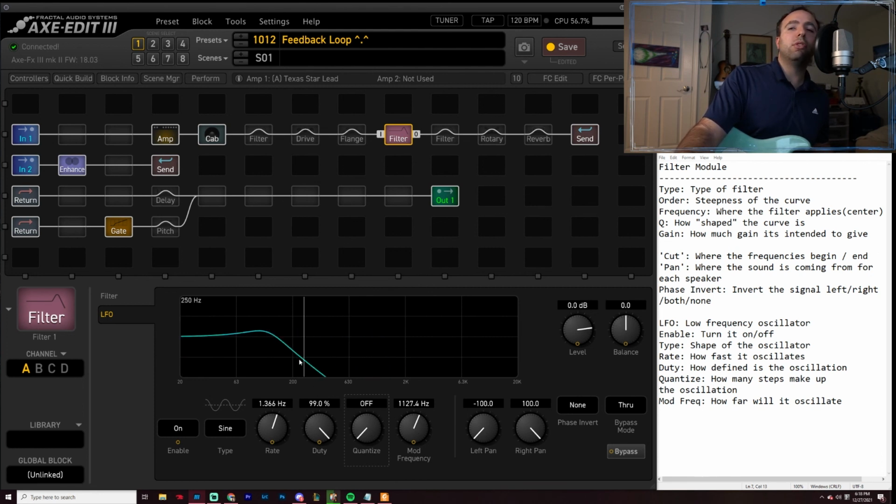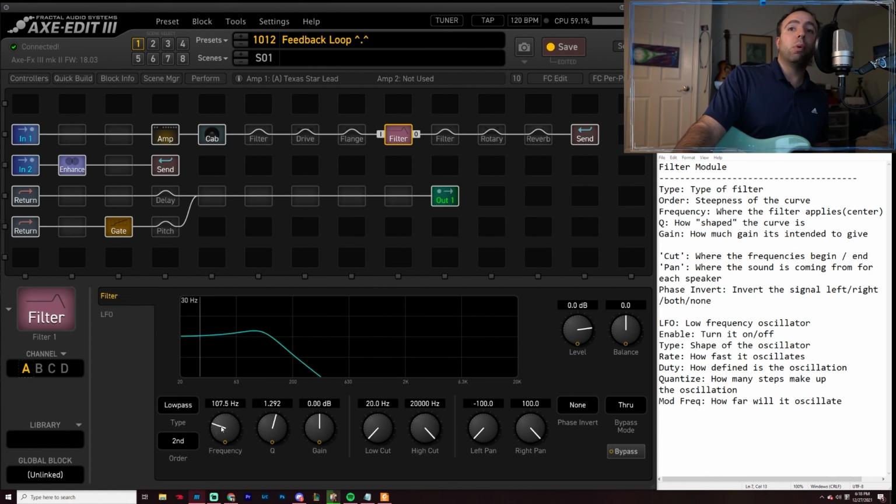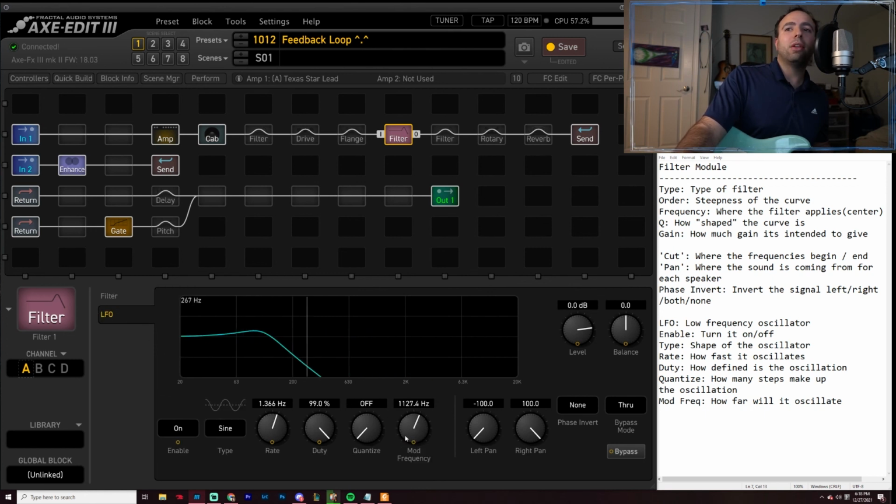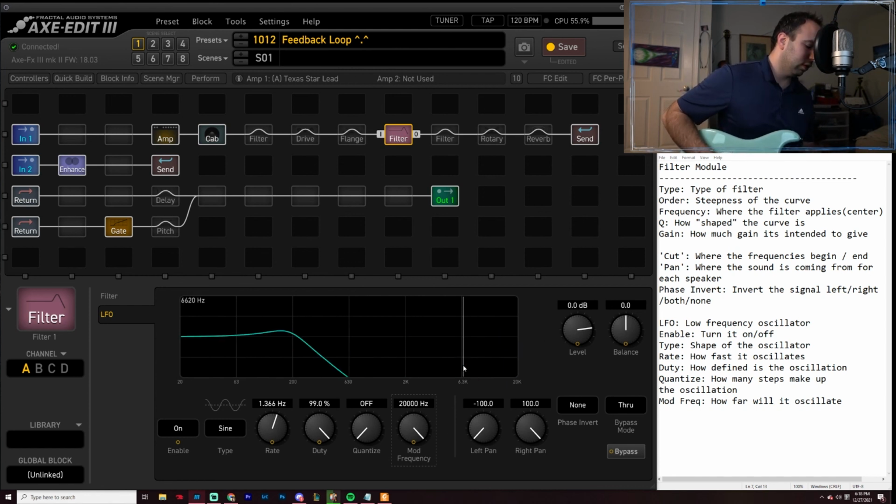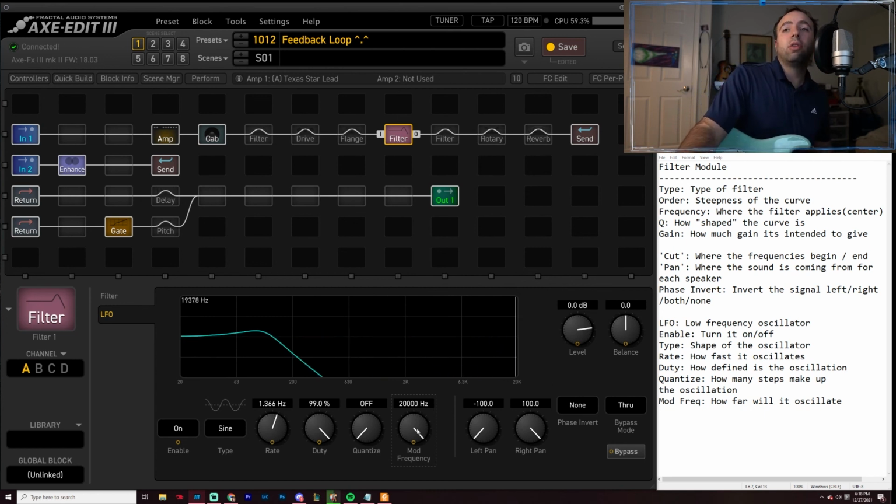Mod frequency means how far this is going to be fluctuating, or how much beyond the frequency point right here, where it goes at its lowest, it is pushing past. So obviously the further you push it, the further out it goes. That's what that does. And then left pan, right pan, you kind of know what that does. Phase inversion, you know what that does. It's phase inverting the signal.